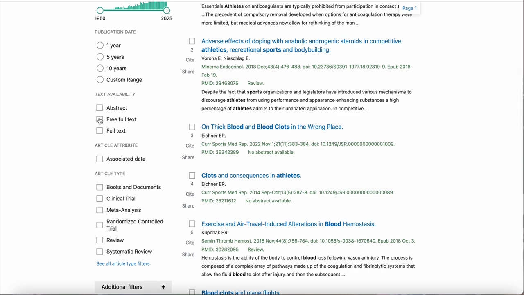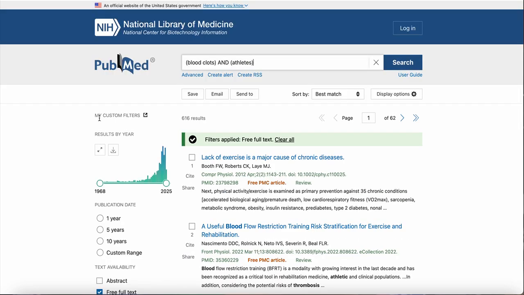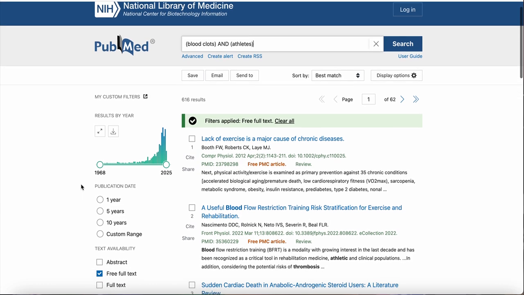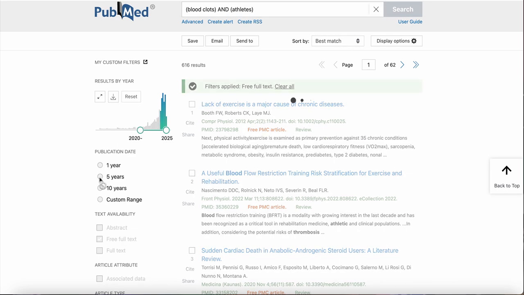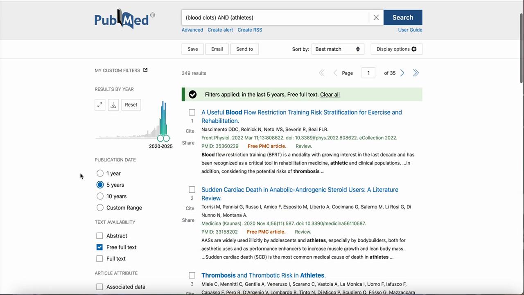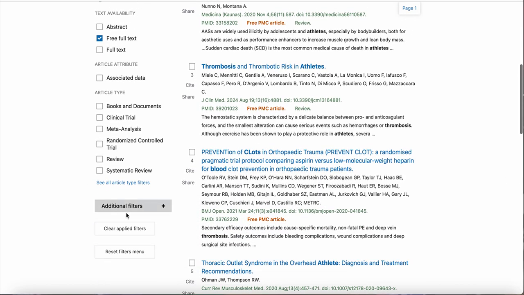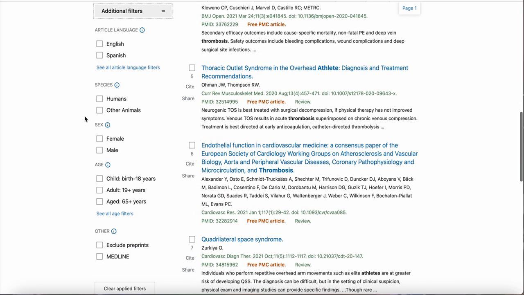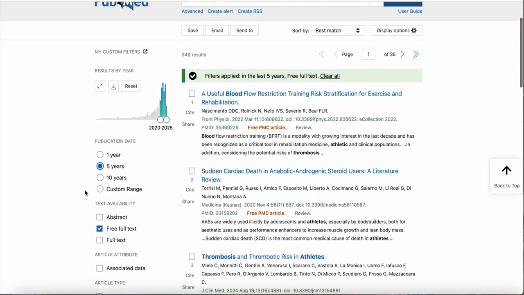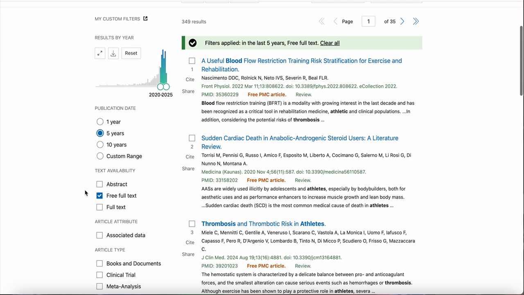First, I always want to select for free and full text so that I only get results that I can access. And because health sciences research can evolve so quickly, I only want the most current information, so I'll also select for a publication date range of the last 5 years. And you can see also that there's a lot of other additional filters that you could use depending on what kind of research you're looking for and what kind of demographics you're interested in studying. But with those filters, now I'm down to 349 results, which is a little bit more manageable.